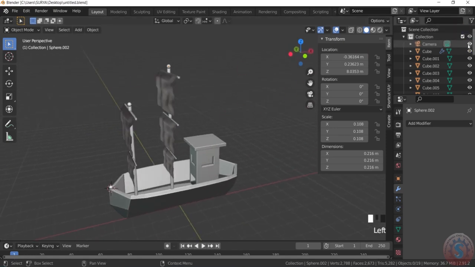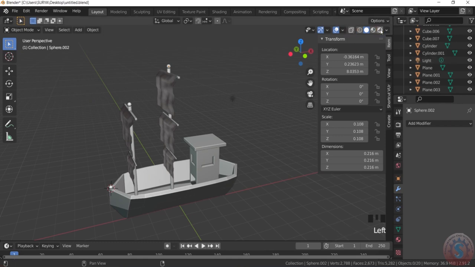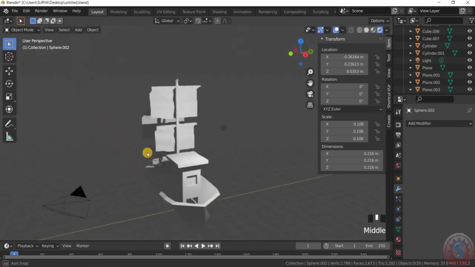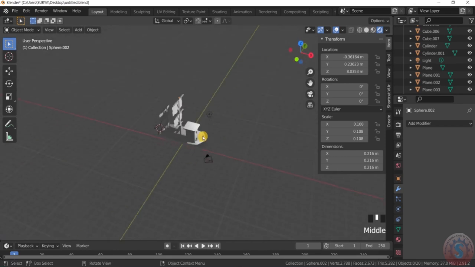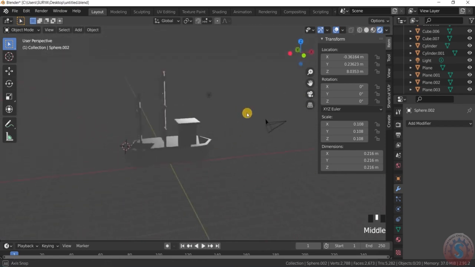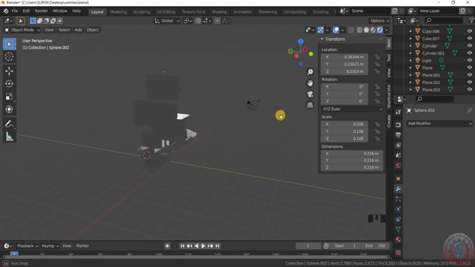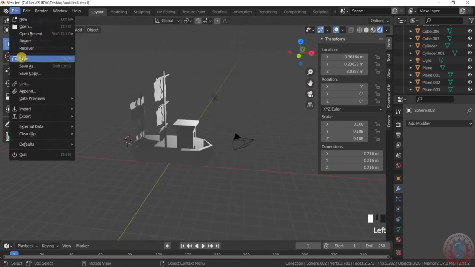You can turn off the camera and turn on the camera, and the light is on default. You can observe somewhat of the shading part here. How to adjust the shading also I will show you, and how many lights you want, how much sunlight you want, I will show you here.